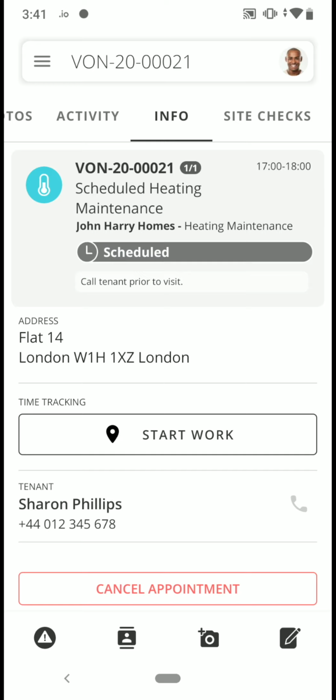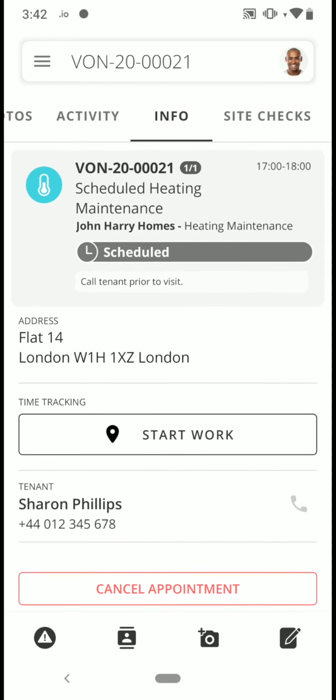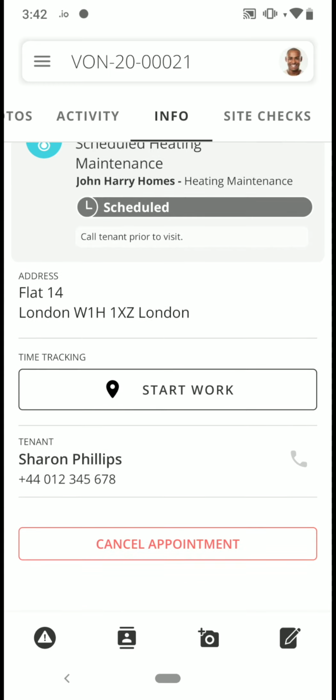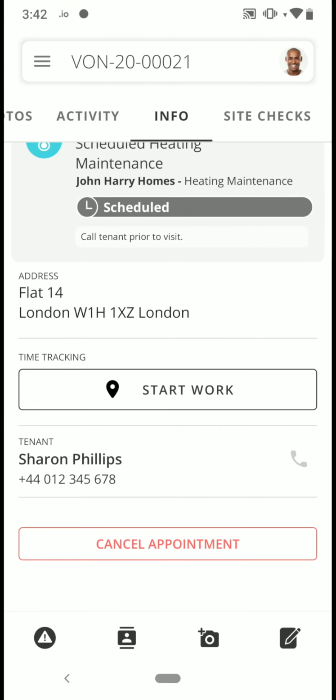We can also start tracking the time that I work on this appointment. I'm not gonna do that yet. And we have information about the tenant. So I can see here that I have a note to call the tenant before the visit. So I can just click here to call the tenant directly. I'm gonna go back to our appointment.